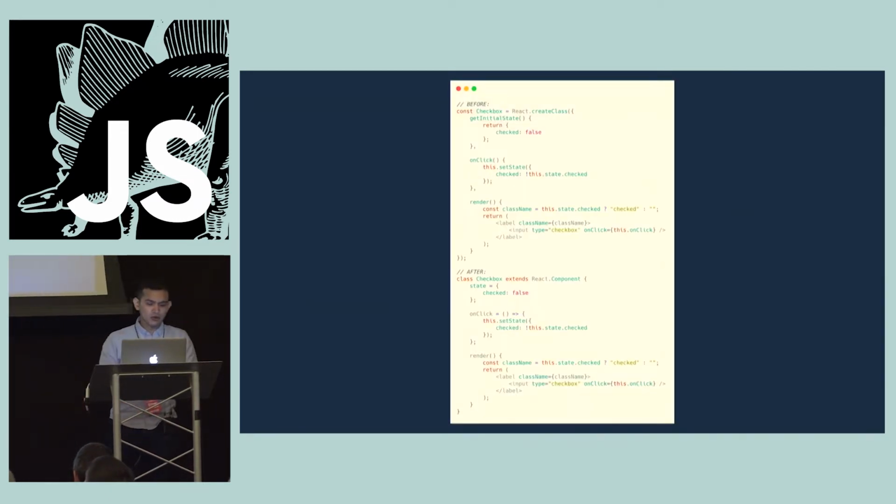And here's a quick before and after of what a React component might look like. Notice how React.createClass was changed to an ES6 class. This is what the code mod allowed us to do. And we didn't have to write any code ourselves to make this change. There were a few other changes too, such as the property initializers that you might notice.